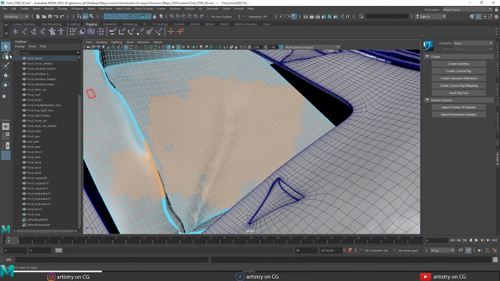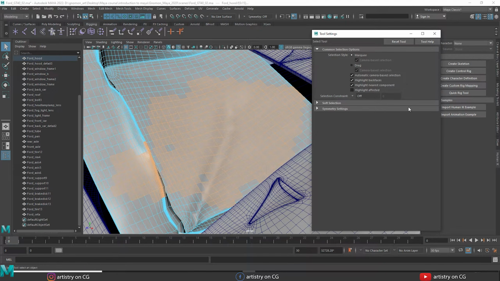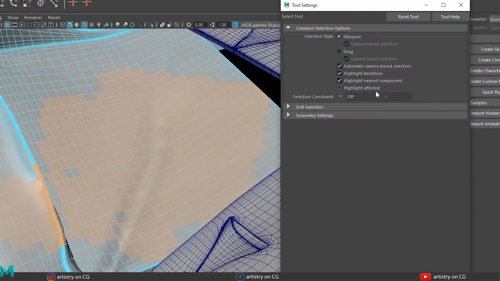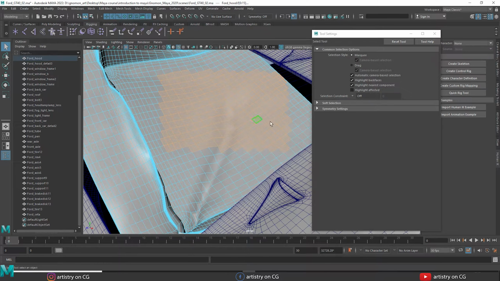Now take a look at some options of the selection tool. Double click on the selection tool and this will open the tool options. Here you can see the selection style is marquee, which means if I start dragging over a surface, I get a square and everything within that square gets selected.